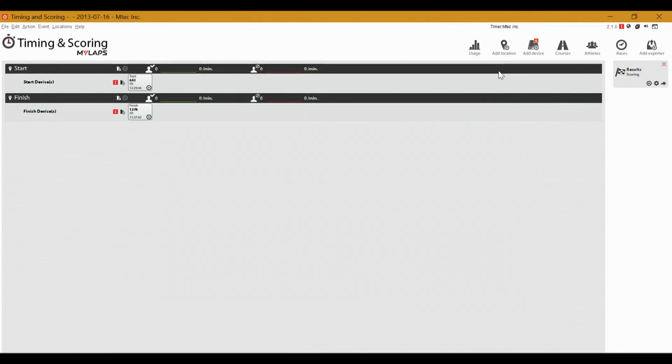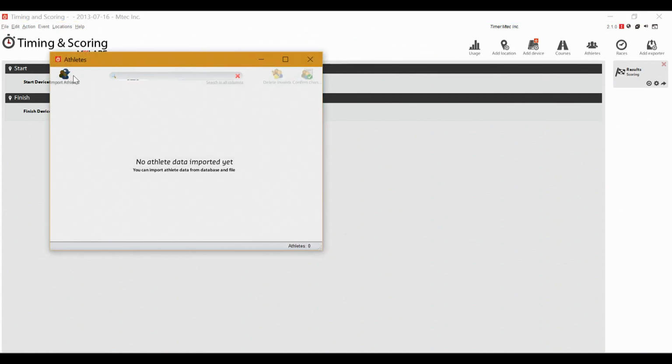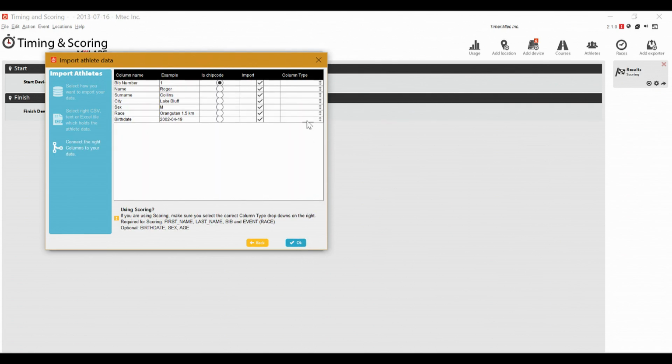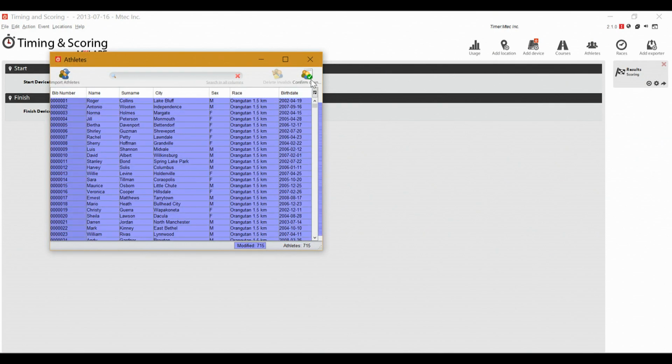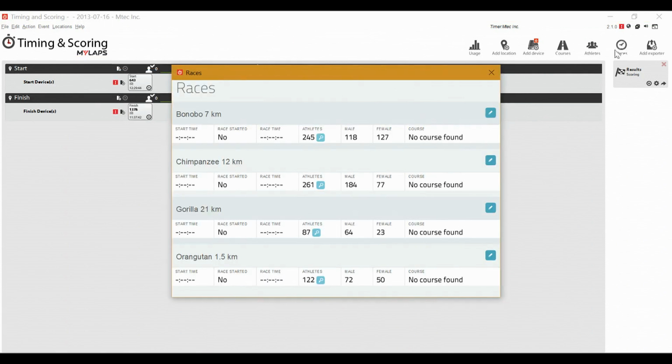To the right of the Courses button is the Athletes button. Scoring is enabled, so we need to import the athletes. During the import, select the column definitions. The columns first name, last name, race, and bib are mandatory. Use the drop-down menus to define the field's column type. The races identified in the Athletes file are now displayed in the Races dialog.